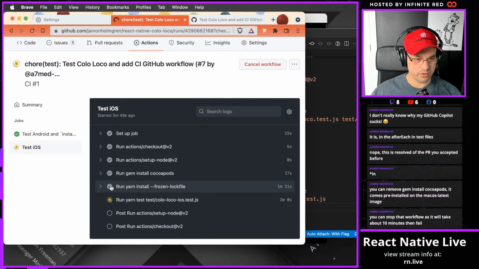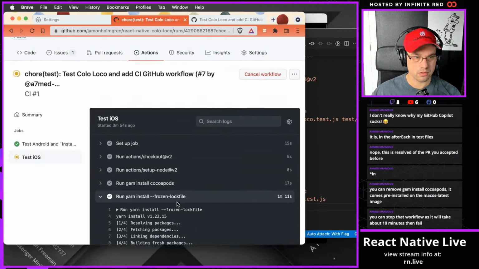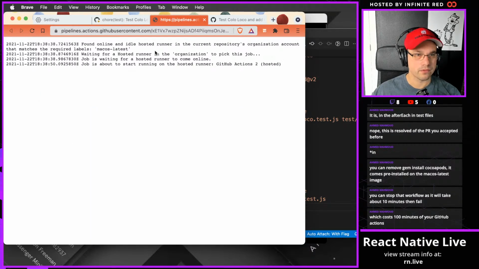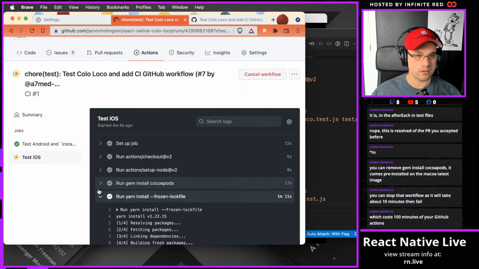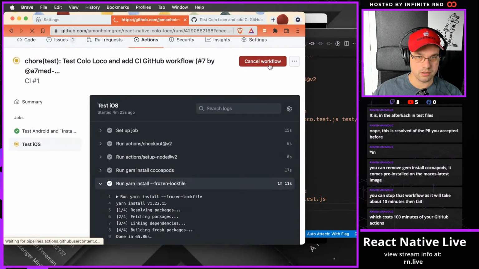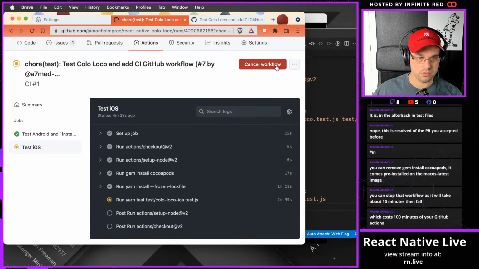Can I see more information here is the question. Oh yeah. No? View raw logs, I guess? No. So it's not letting me see what's happening here. Is that the problem that you ran into, Ahmed? You can stop that workflow, it'll take about 10 minutes and fail, which costs 100 minutes of your... Oh, okay. It's good to know. Cancel workflow.